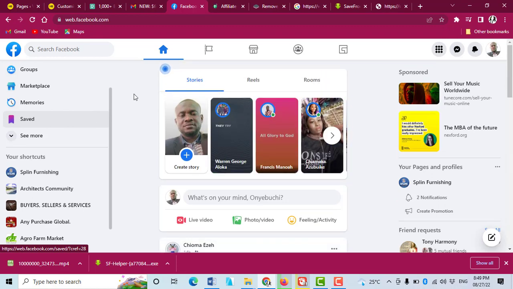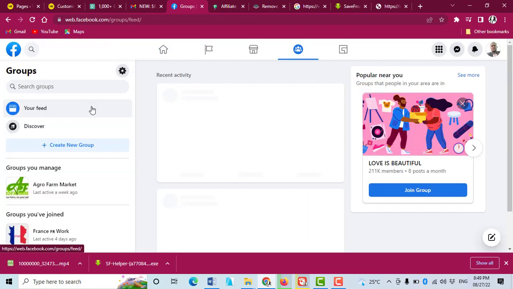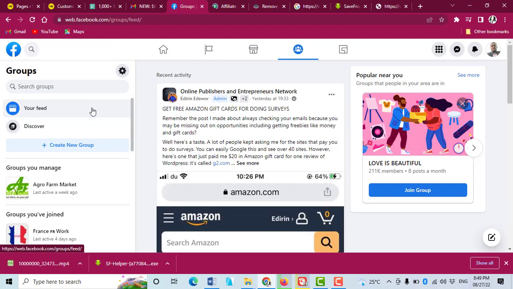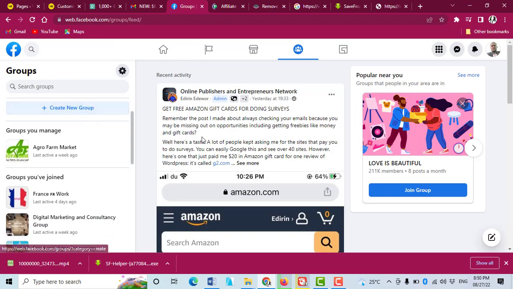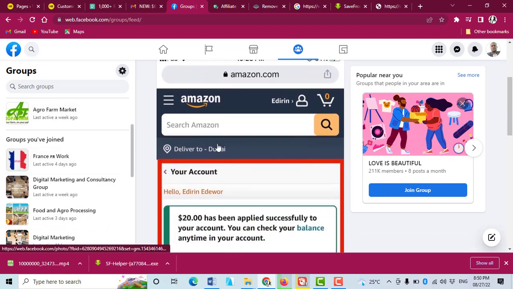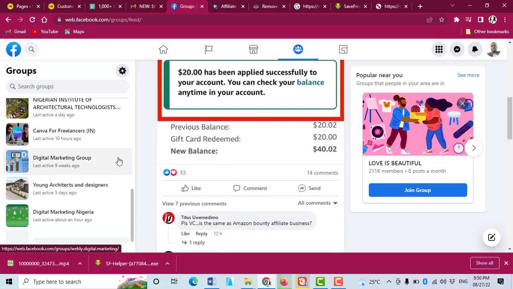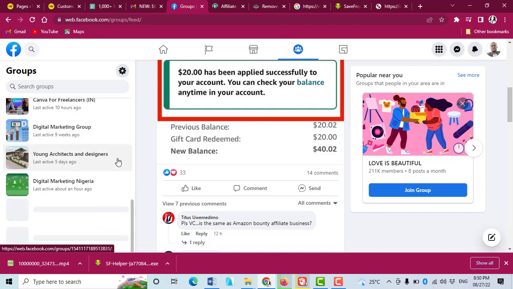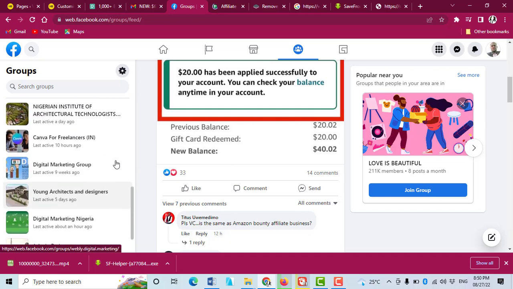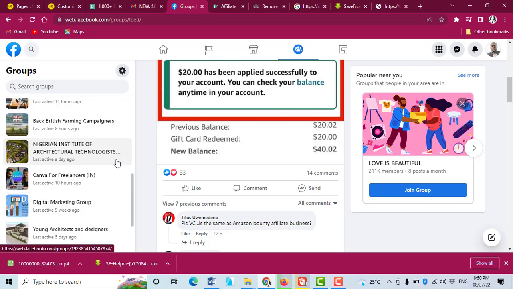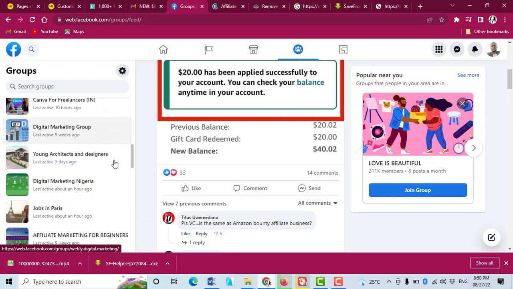When you go to your Facebook page, you can go to the groups that you belong to, or identify the group that you want to download a video from. When you have discovered the group, all you have to do is go straight to that video and click on it. As you do this, I will show you step by step how to download these videos.